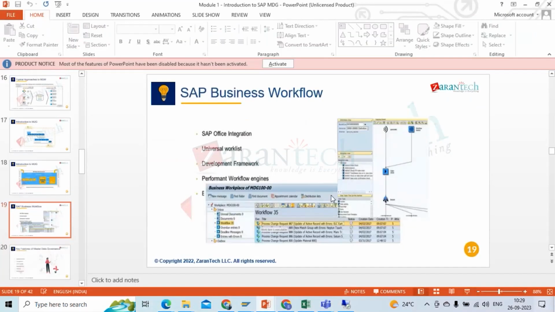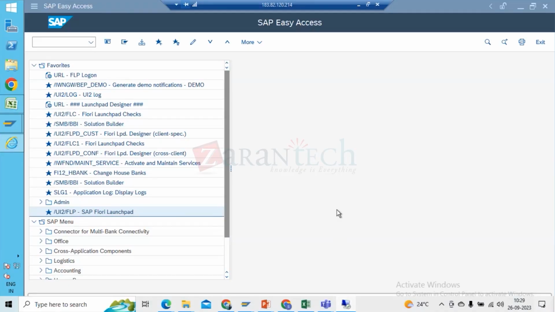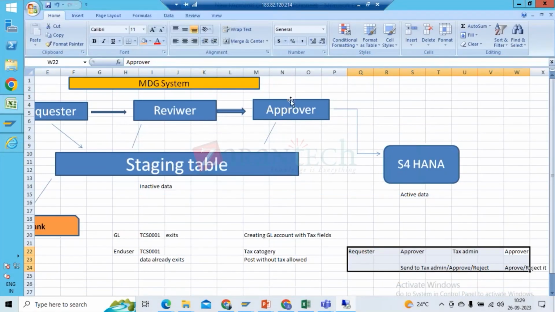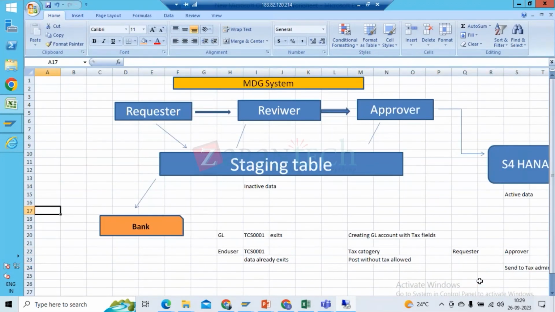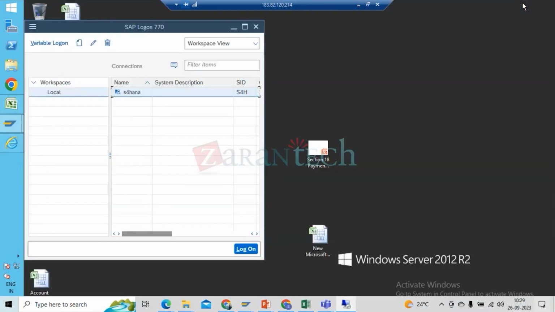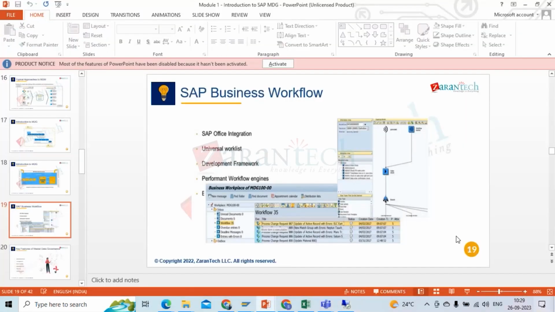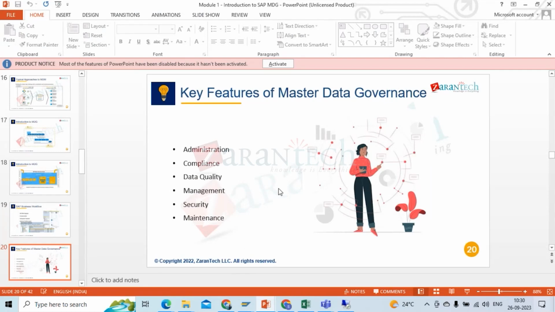Let me show you once again. Where is this section? Yeah, this is the workflow governance. This is the way we are going to create workflows in our MDG governance. I will show you in the next classes how we are going to create workflows in the SAP system. Yeah, and key features I already explained to you: administration, compliance, data quality management, and security maintenance.